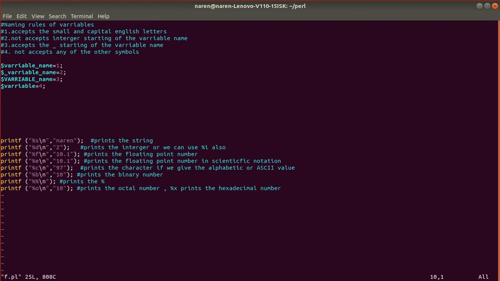If we need to edit this file, we need to go to insert mode. So we need to press I. So now it is in insert mode. So let me check here. I have already edited this file, and in this I have added some data for these naming rules of variables in the Perl programming language. So let me explain this concept.